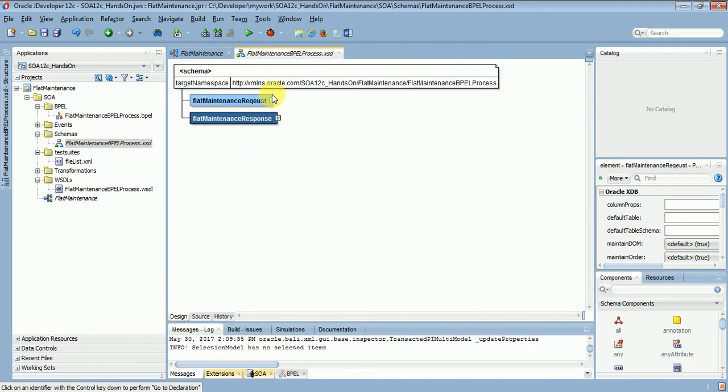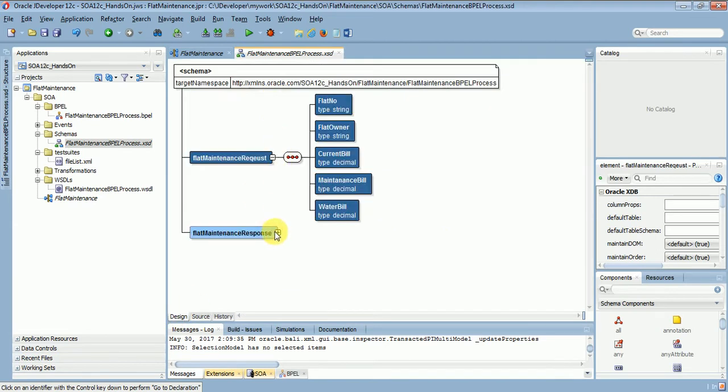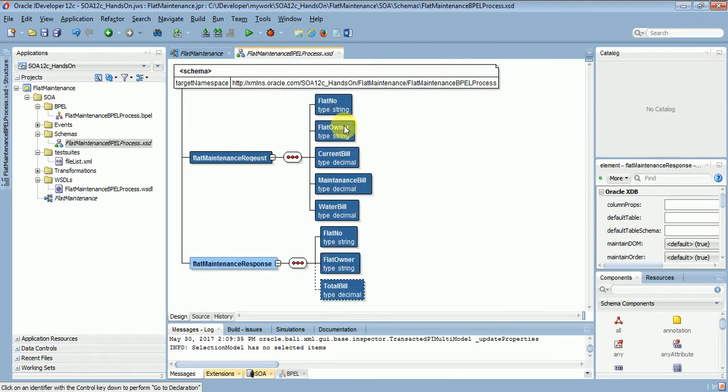Now you will see the flat number, flat owner, flat maintenance bill, current bill, maintenance bill, and water bill. So we will send this request to another service. Another service will total the bills and send back to the same service. Save all.